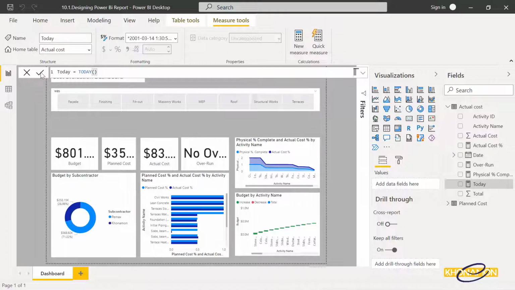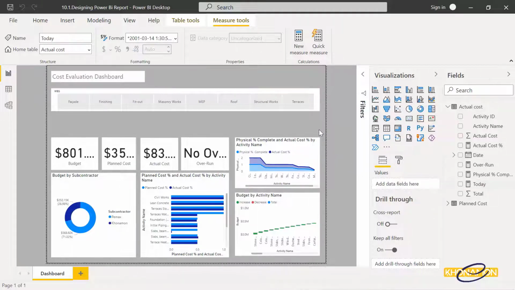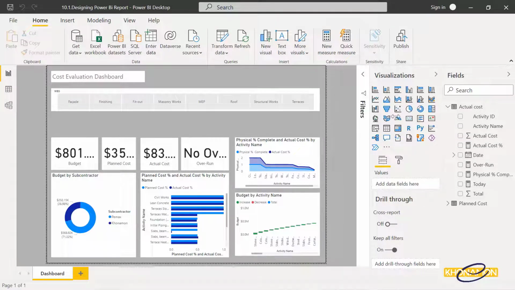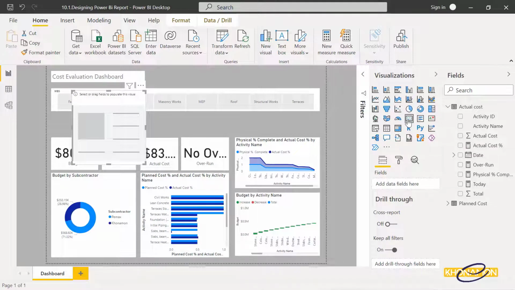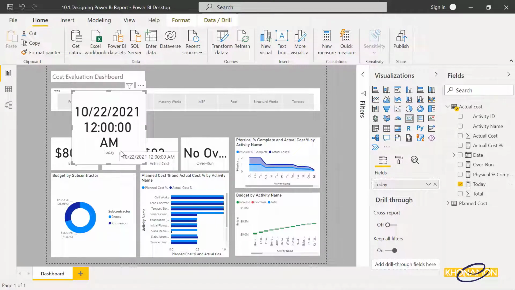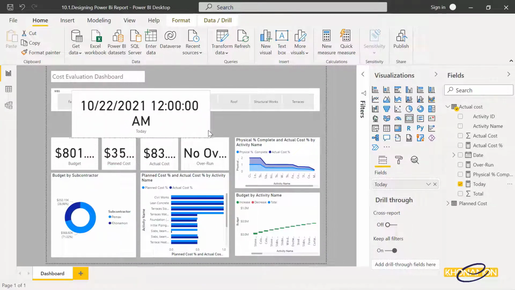That's right. Okay, now it is time to insert it into the dashboard. I decided to see it on a card. So click on the page. The whole page is selected. Select the card icon from visualizations. Drag Today and drop it into the card. Here is today's date and also the time.